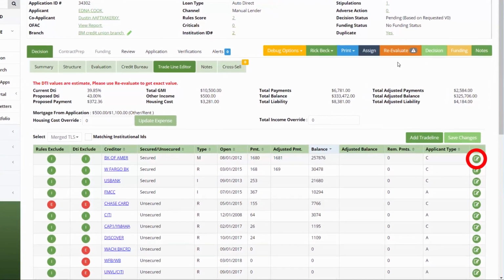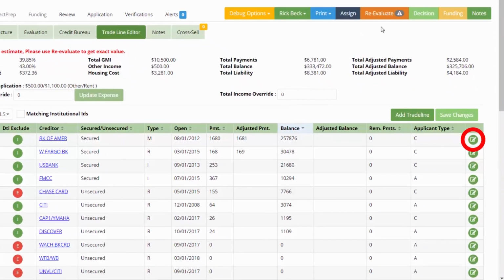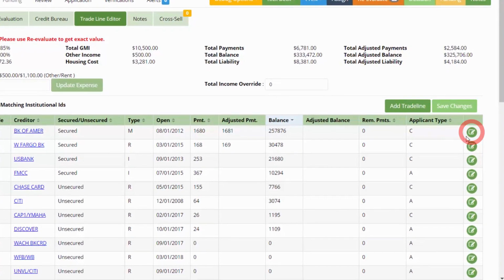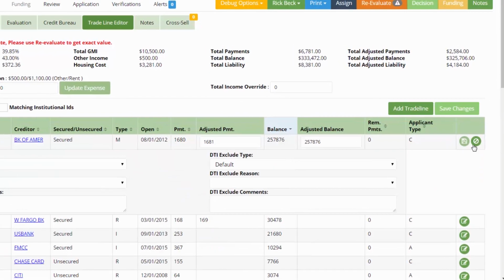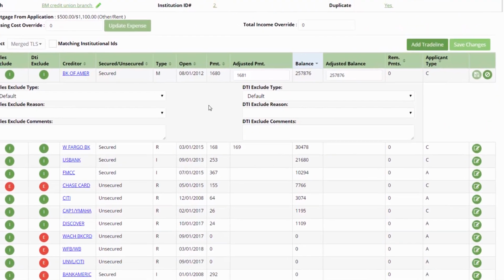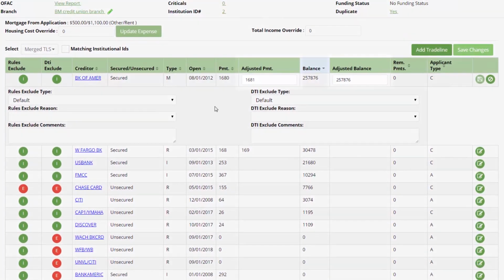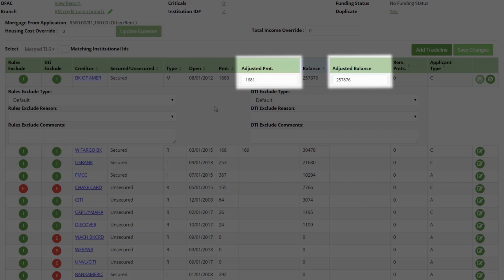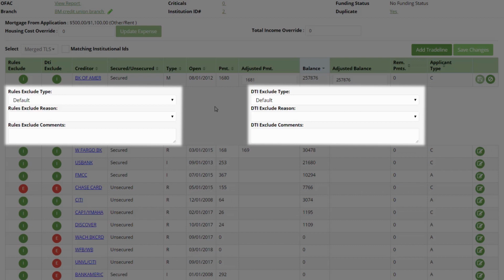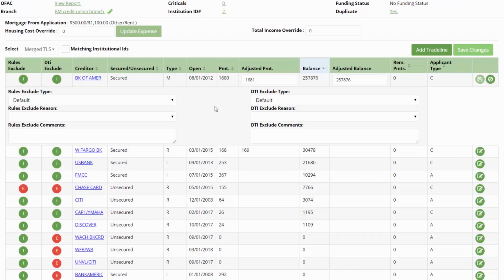Click on the Edit icon located in the right-hand column of the trade line you wish to modify. The Trade Line Editor will open the entry. The Adjusted Payment field and the Adjusted Balance field will become editable, and the Rules Exclude and DTI Exclude fields will appear if needed. Make your desired changes. When you are done making your modifications, click on the Save icon.